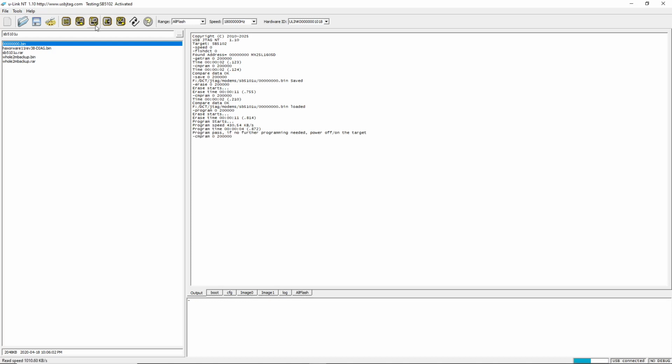Verify it. Yeah, so the key to program this modem is to short pin that component.